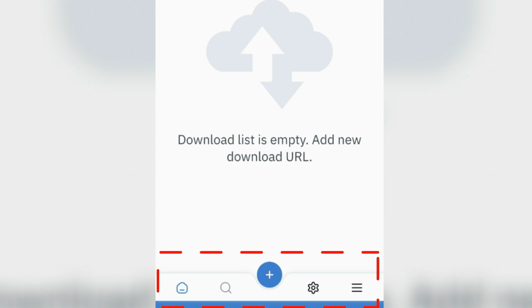First one is the home tab. It shows you the list of files that are downloading. On the search tab, you'll be able to search the downloaded files. Currently there are no downloaded files, so the search tab is not active. The third tab, plus, lets you directly import the download links here.